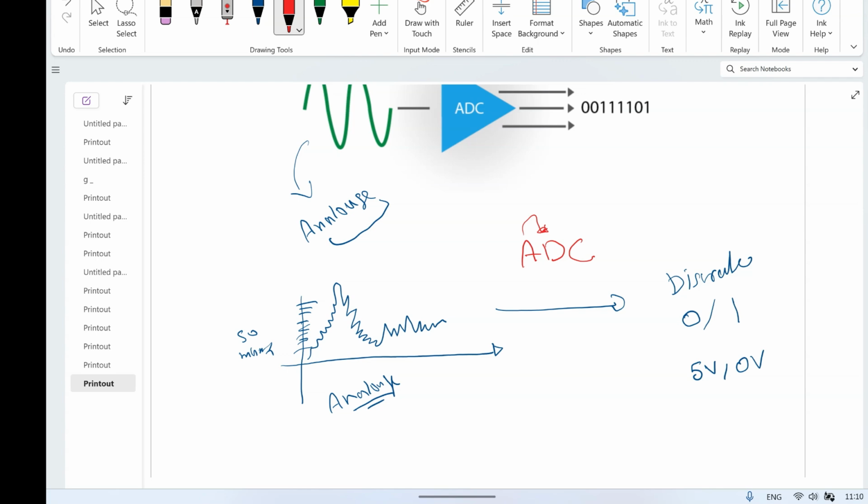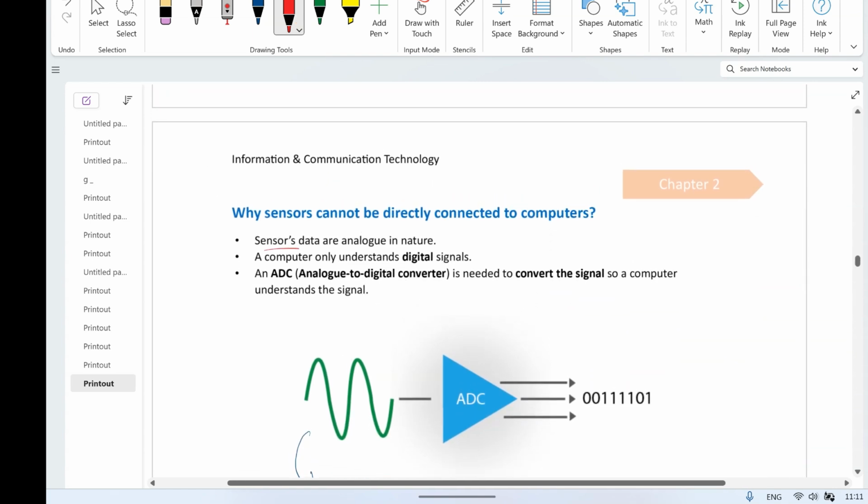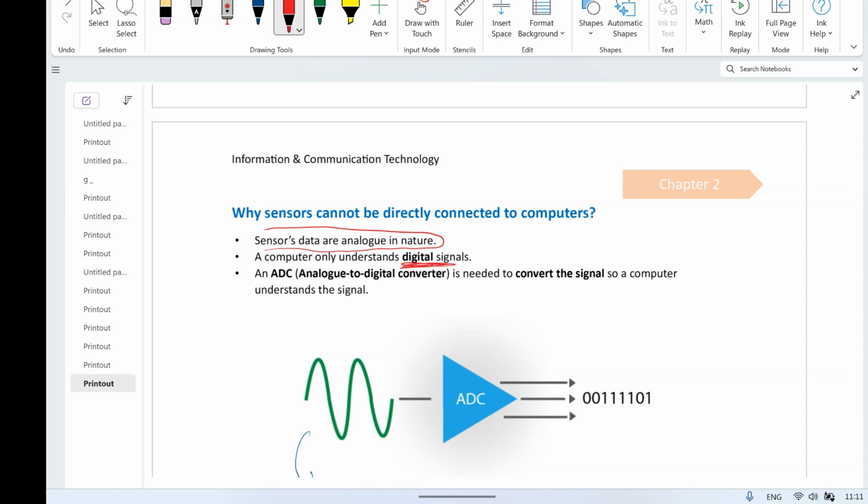You'll find that whenever my voice reaches the microphone, it has to be later converted into digital before it can be understood and stored where? Inside the computer. Very good. So these kind of sensors we just discussed, in nature they are analog. So to connect them to the computer, which understands only digital, you use a converter.